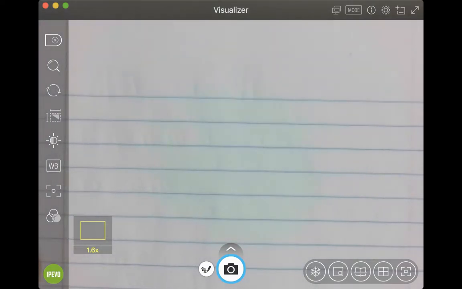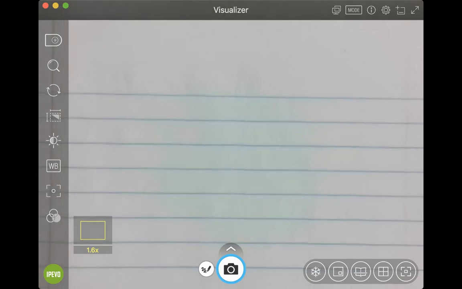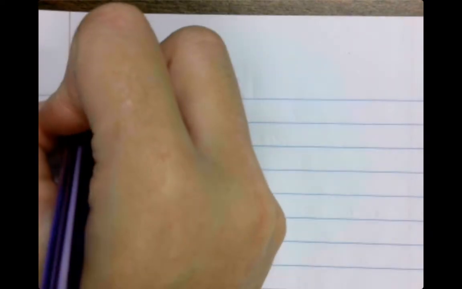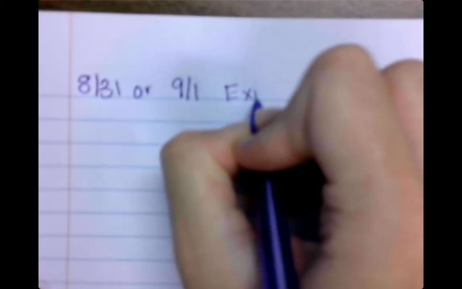Let's start off with today's date. Remember, even though we haven't been together in our notebook in a while, you should still have notes from last week with all the items that we worked on. So let's start with today's date, which is either going to be 8/31 or maybe it's 9/1. And we are working on exponential form.